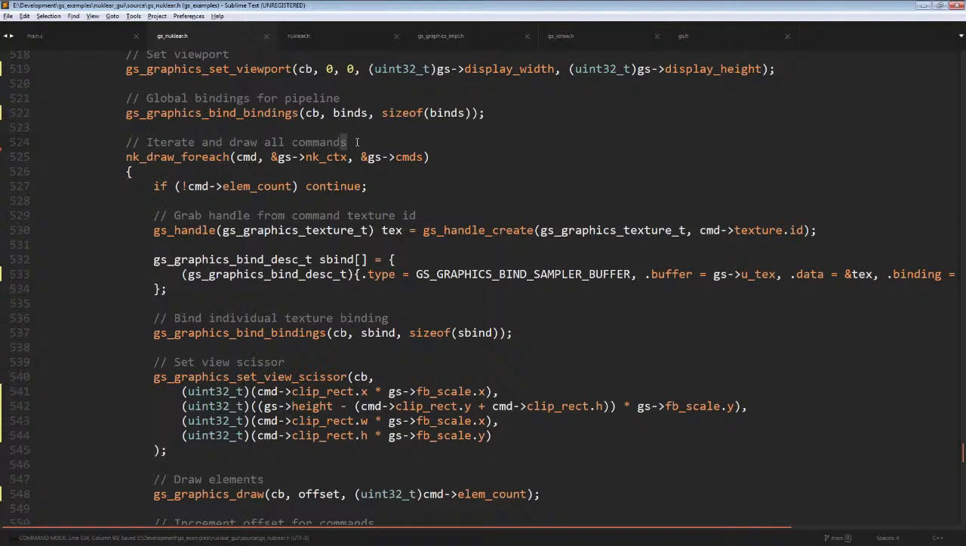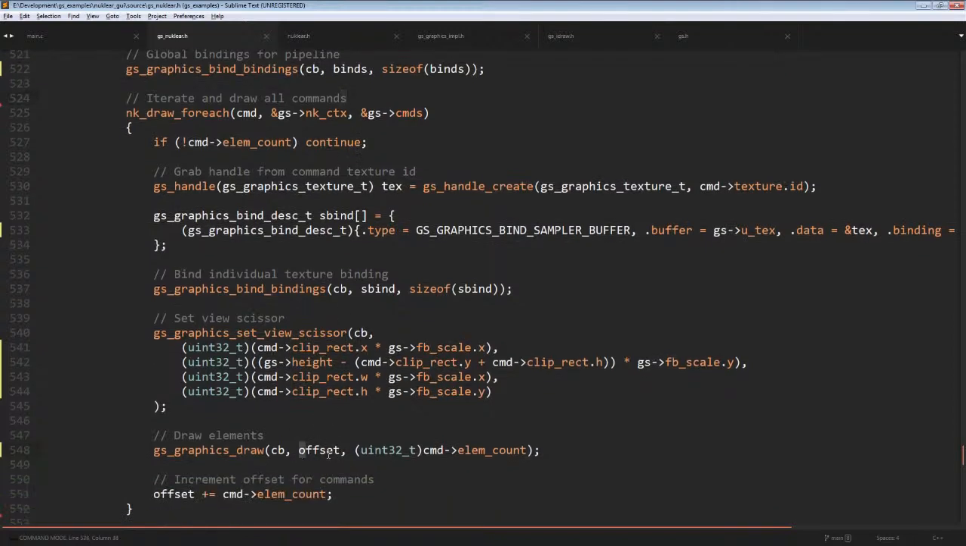Okay, so bind bindings, NK for each command through command. I'm just gonna do this.